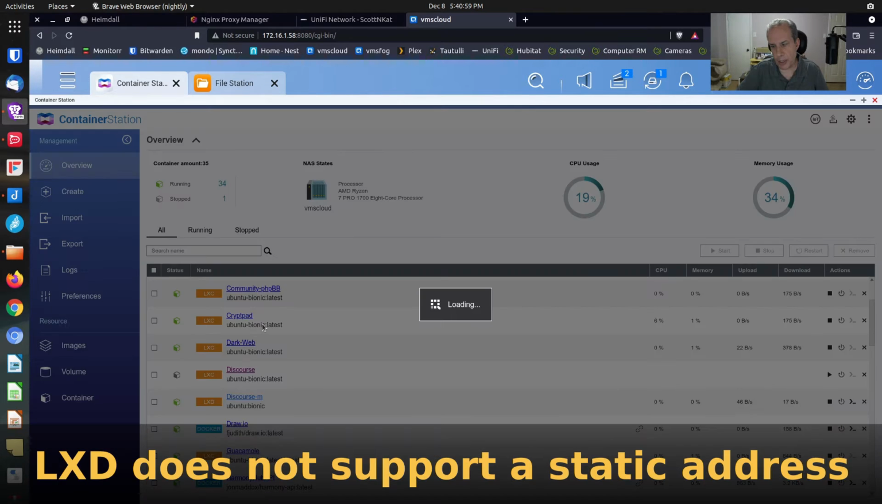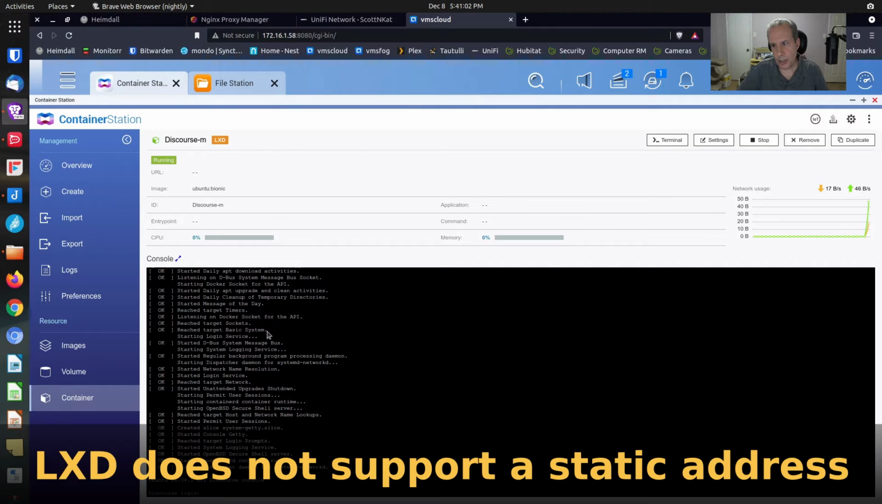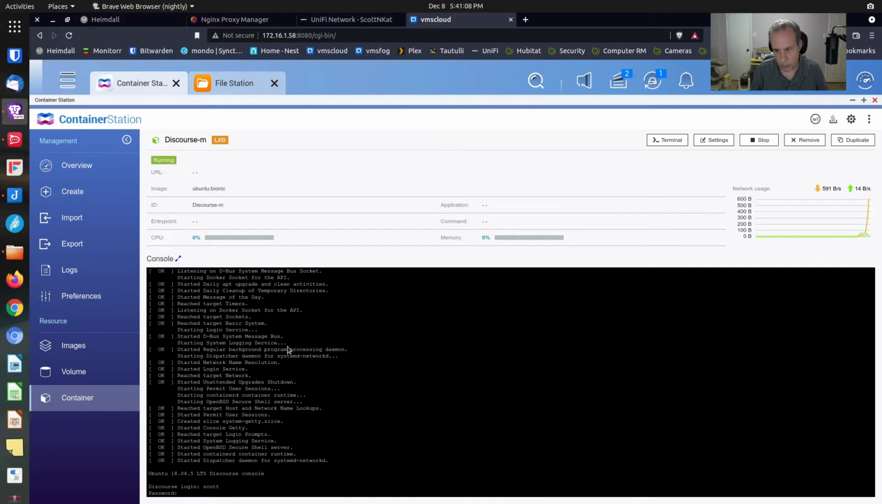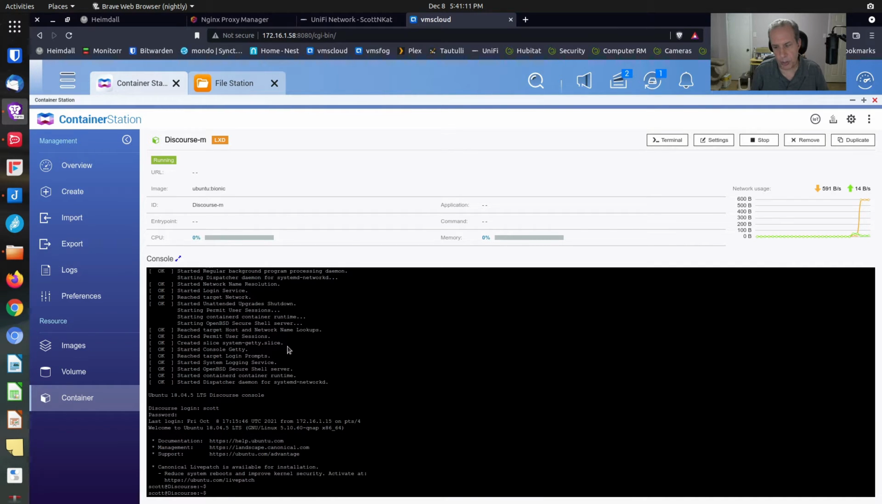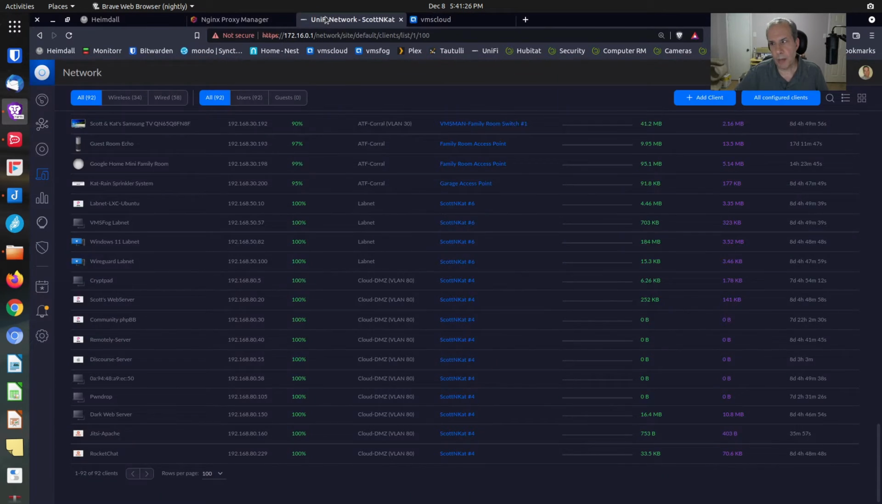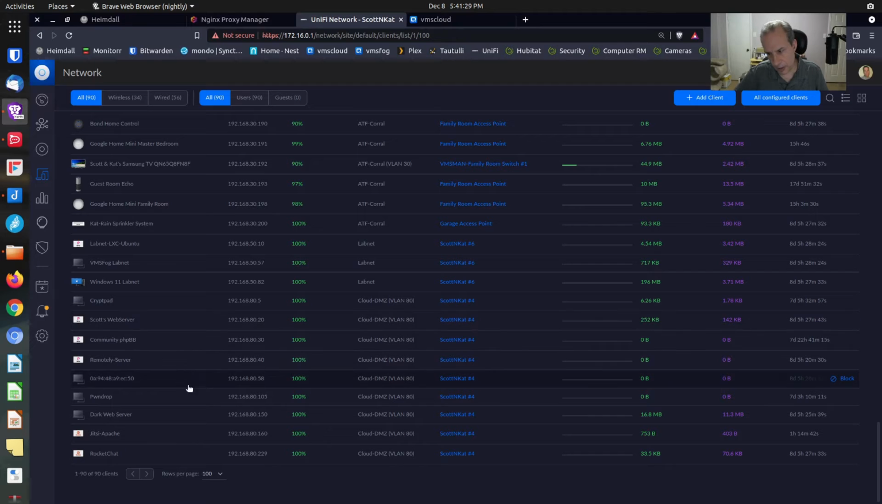So to do that, we're going to go ahead and enter into the console. I'm going to type in my console username and my console password, which is going to be the same username and password, Ubuntu, or another account that you created when you created the LXC container. And then I'm going to do an ifconfig. The ifconfig says that right now this thing is running at 80.121. So I'm going to go to my Unifi network and look at 80.121.